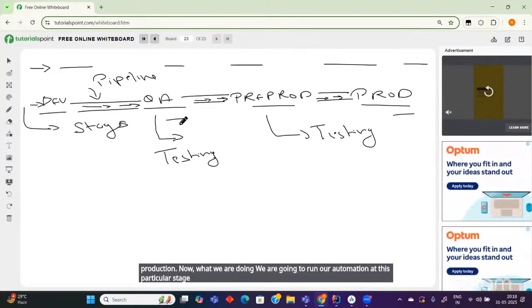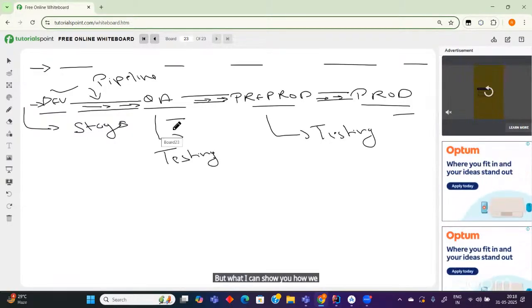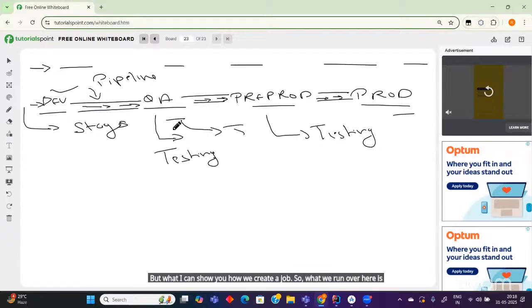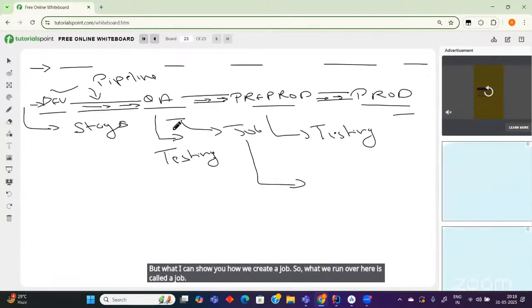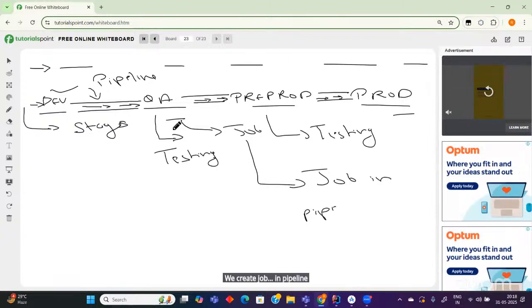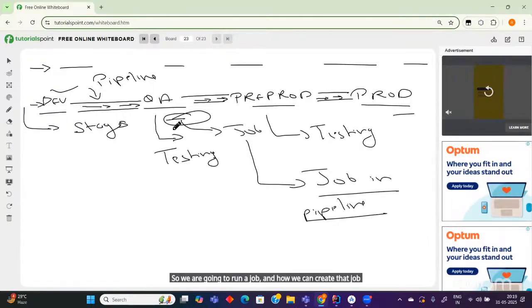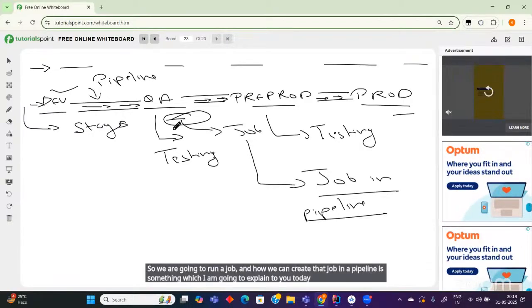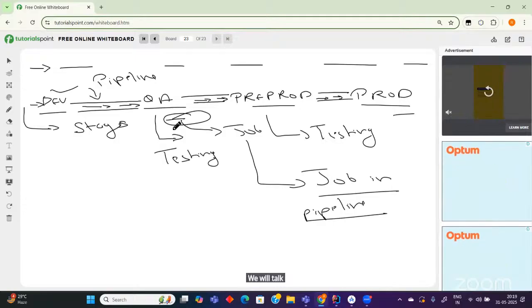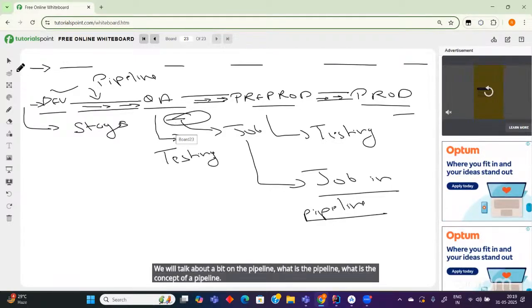Now I cannot create these dev, QA, pre-prod and prod environments for you, but what I can show you is how we create a job. What we run over here is called a job. We create a job in a pipeline. So we are going to run a job, and how we can create that job in a pipeline is something which I am going to explain to you today. But before that, we will talk a bit about the pipeline. What is a pipeline? What is the concept of a pipeline?